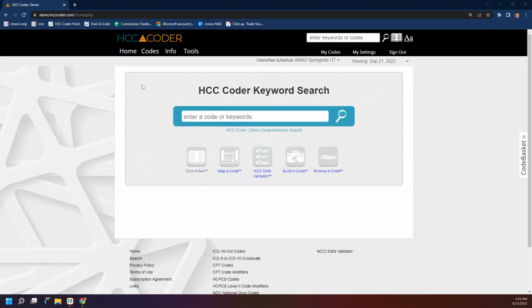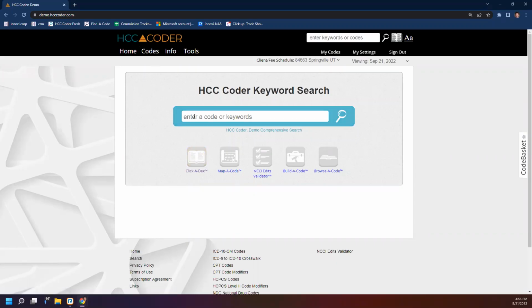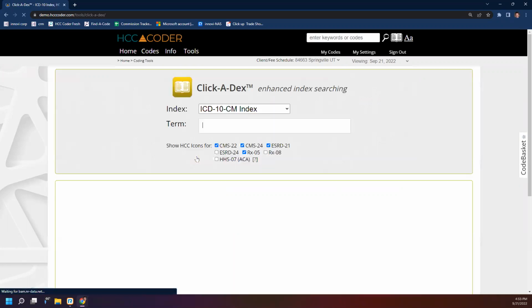The first thing I'd like to point out is that most of my users like to go right into the index style search. We do have a comprehensive search, which we'll come back to in a moment, but you'll want to start by clicking on the open book, which takes you into the index. If you know the code, you can simply enter the code in the quick box up here, or in the main search box in the center of the screen, and get right into the code information page. If you don't know the code and need to use the logic tree to get there, you'll want to go to the index. You can select your data set, and you can also indicate which models you want to show HCC representation for.